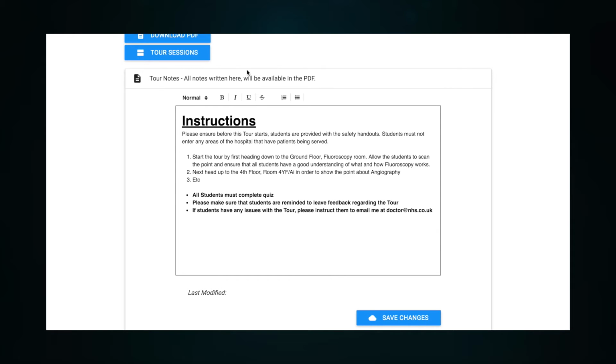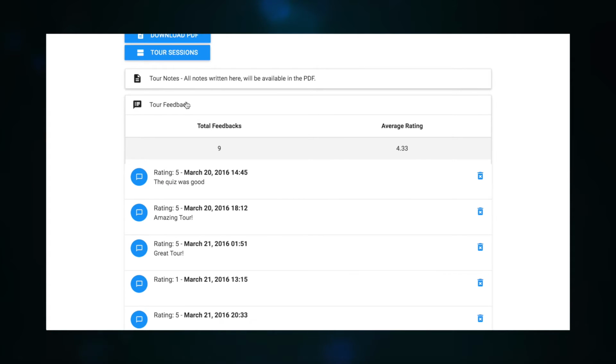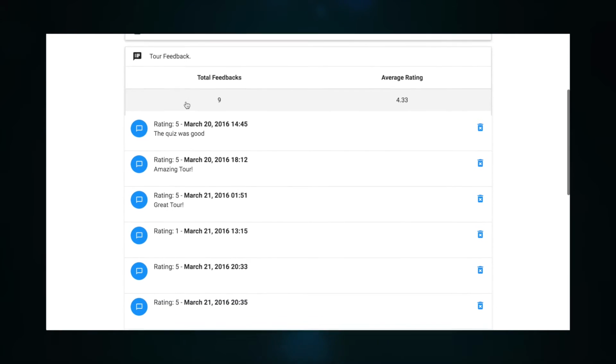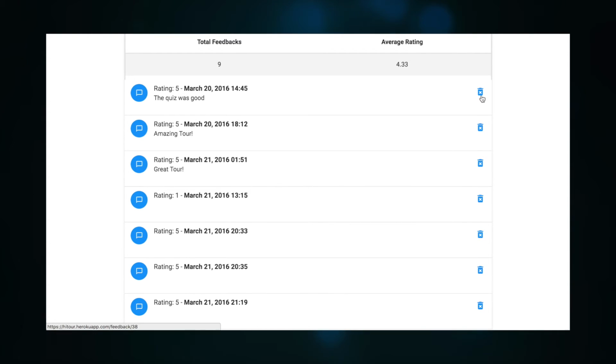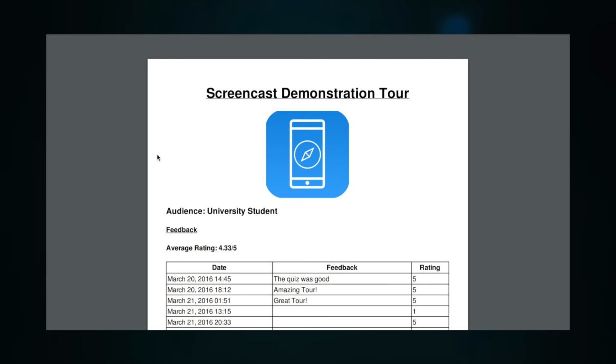The second panel expands to show an overview and list of feedback. Basic statistics of the total feedback and the average feedback ratings are shown. Feedback comments can easily be deleted. Tour notes can be downloaded and printed at any time.